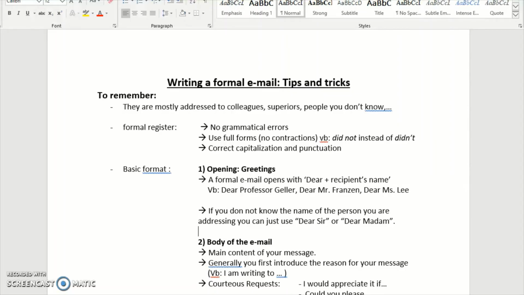Hey guys, today we're going to talk about how to write formal emails. I'm going to give you some tips and tricks. Some of it you might already know, but anyway, let's have a look. First of all, what is a formal email? Things that you have to remember.